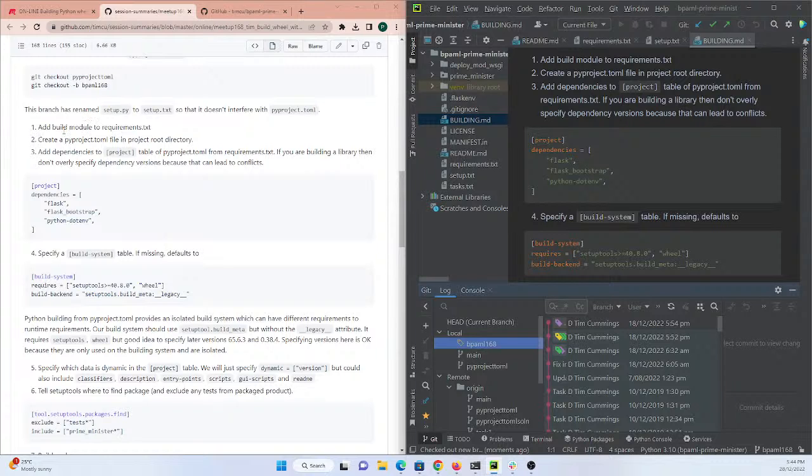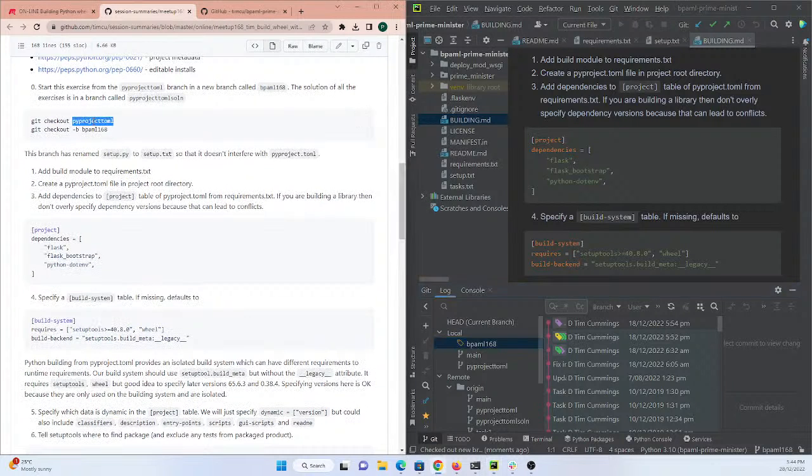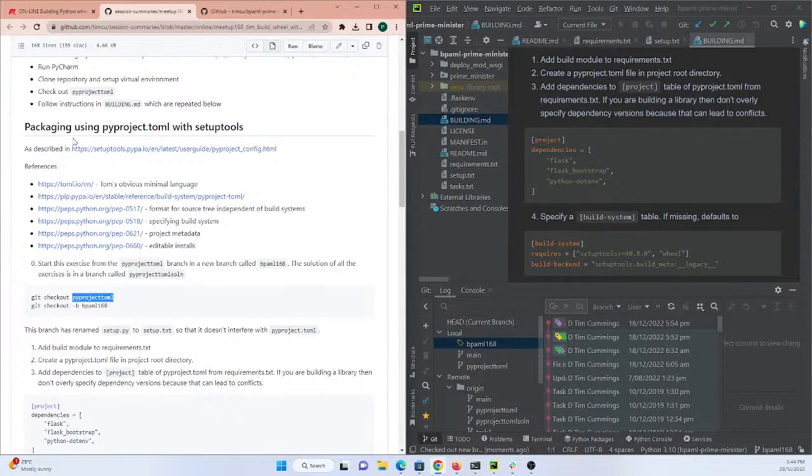So let's go through the steps. With this new pyproject.toml method, and there's actually a web page I've got here which describes it, so it's a reference you can use, and these are all the references for how they're discussing setting it all up in the python.org.